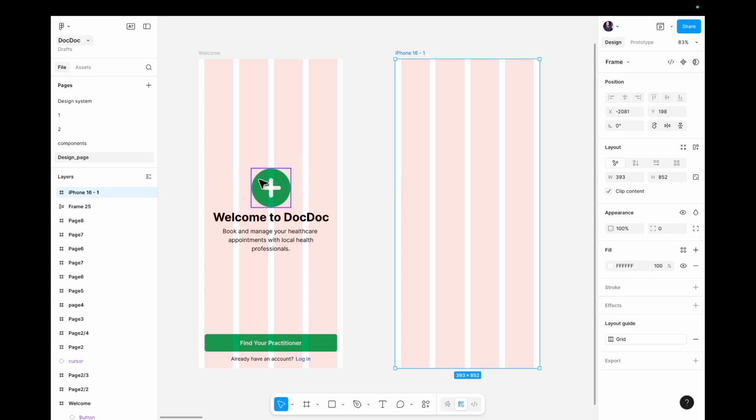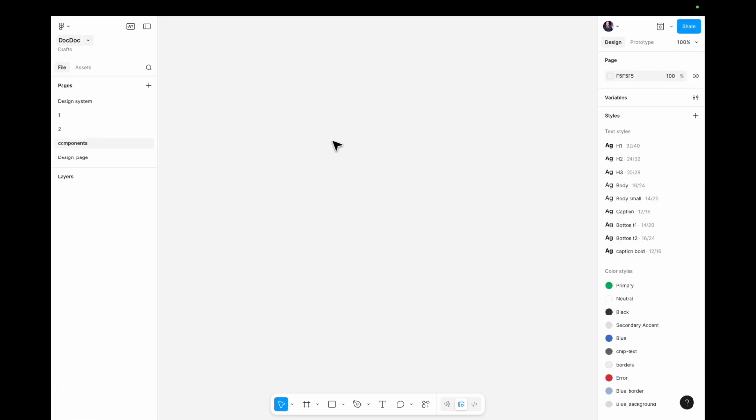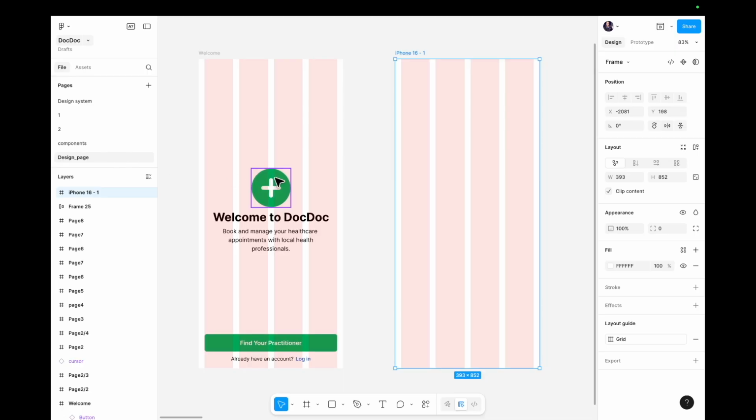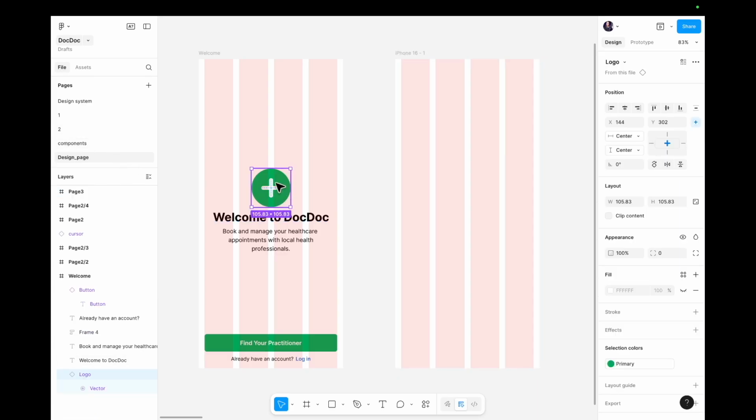And you need to know that you need to have a component page. Everything like a logo, because it's gonna repeat in the other pages, so we make it component. We're gonna design this together. What I need is a plus icon.